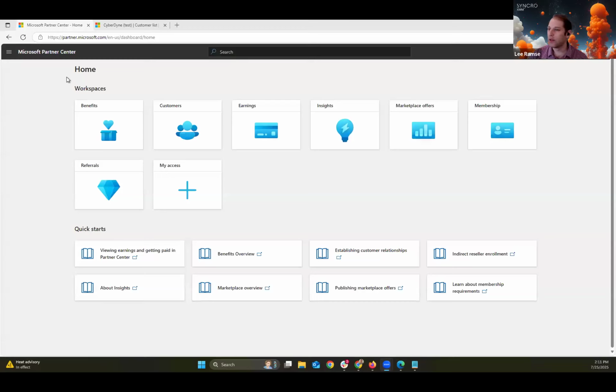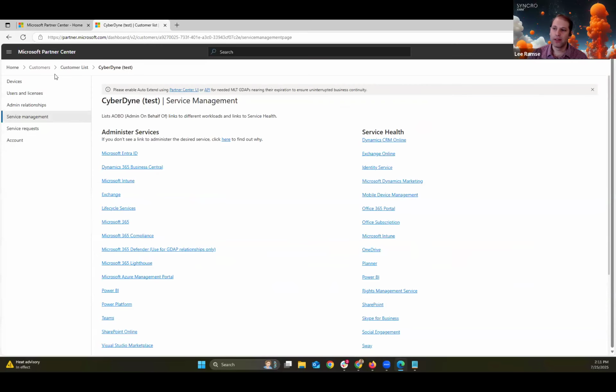So if you're following along, this is something you're wanting to set up, you just go to partner.microsoft.com. In your sort of app widget at the top, if you're in an admin center, you can also click on Partner. It'll take you to this exact same spot. We're going to click on Customers. We're going to click into a customer. I've already picked one, which is a Cyberdyne test. And we're going to take a look at admin relationships.